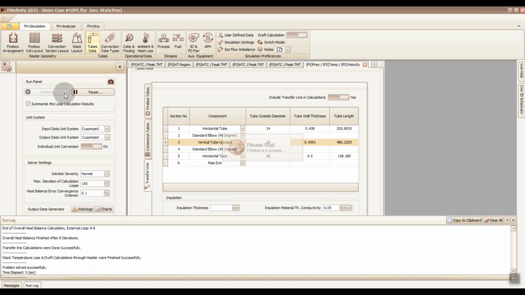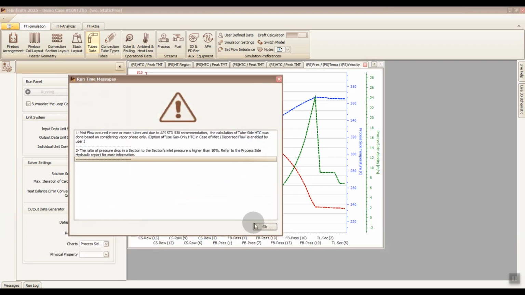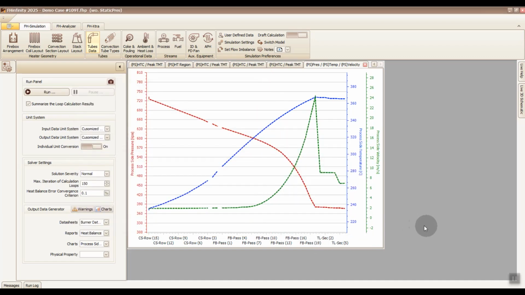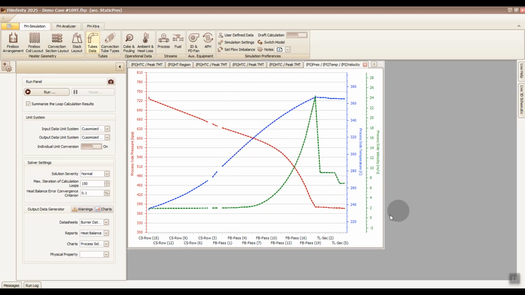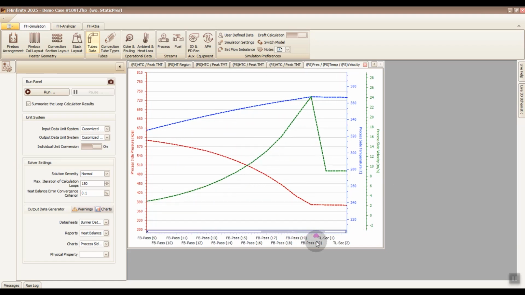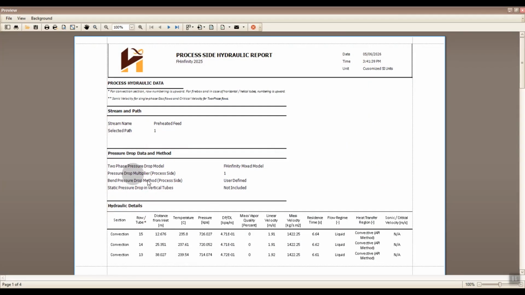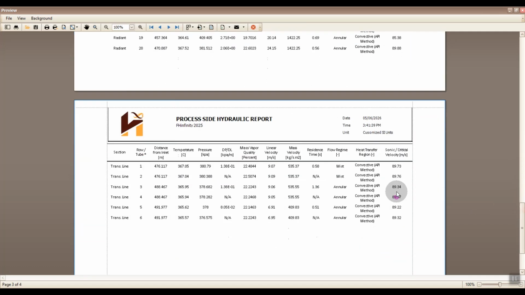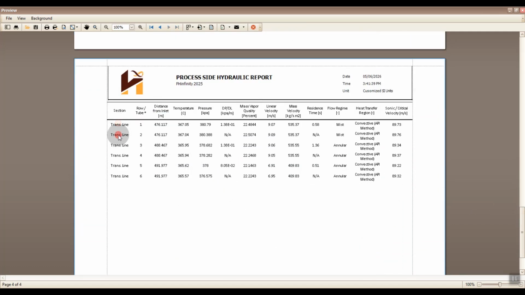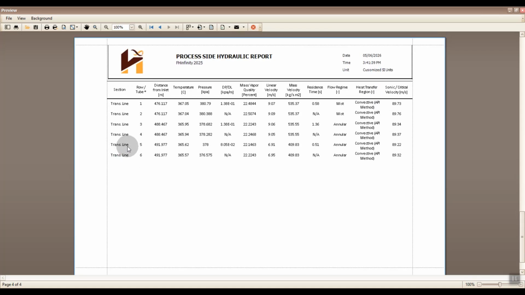I've also adjusted my preferences in FHinfinity so that the velocity, temperature and pressure charts display automatically after the solution completes. As you can see, the charts now include an additional segment corresponding to the transfer line. Likewise, reports such as the process side hydraulic report have been updated to include detailed section-by-section data for these added components. This seamless integration of auxiliary equipment allows for end-to-end modeling of your entire thermal system, giving you a more complete and accurate picture of performance from furnace inlet to downstream equipment.